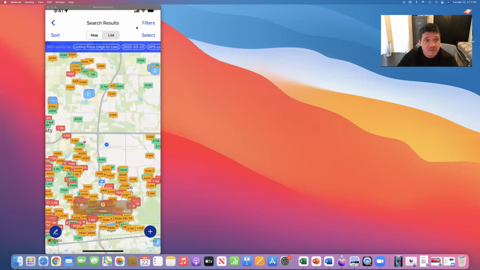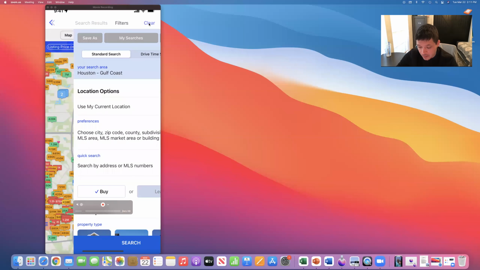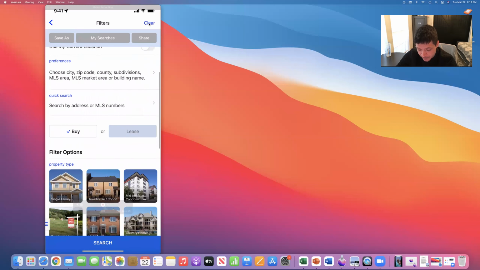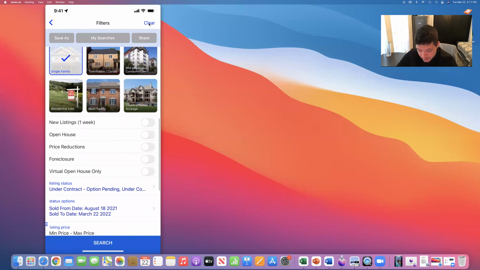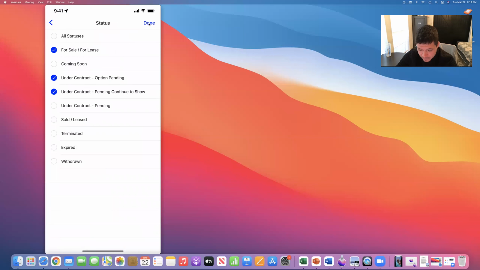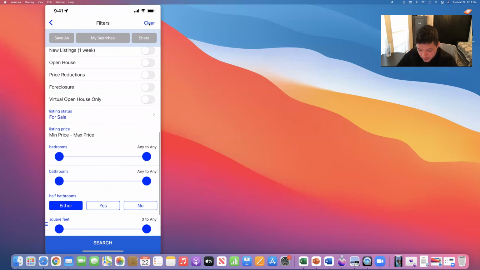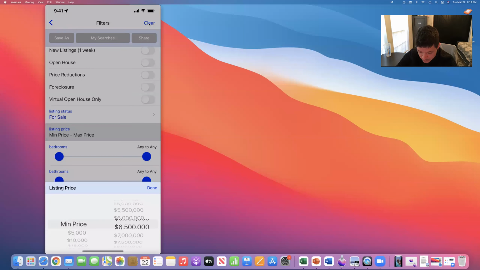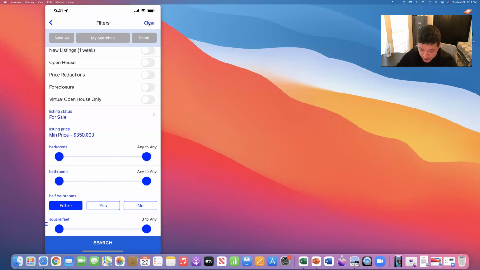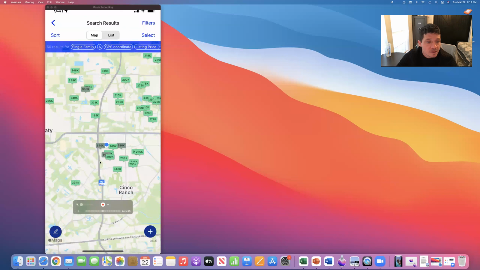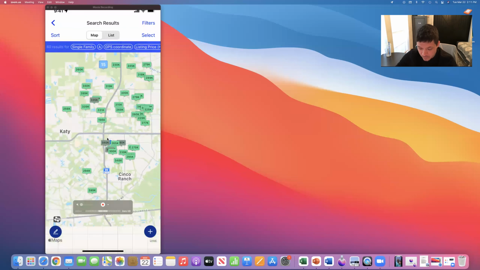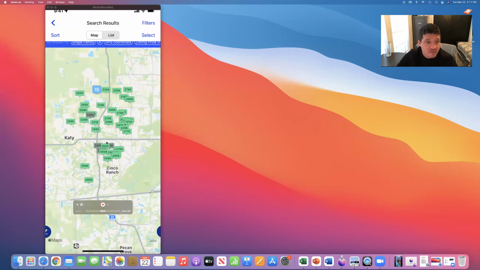Now, what you can do is hit filter and filter it down. Single family homes, only for sale, bedrooms, bathrooms, price, 0 to like 350. Hit that search button at the bottom, and then it gives you what's actually active on the market.